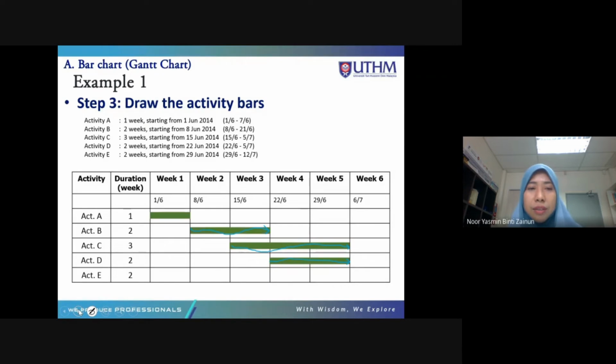And then lastly activity E, 2 weeks from 29th June, here, until 12 July. To the end, as we calculated earlier, here is 12 July. So that is activity E. And we get our Gantt chart.